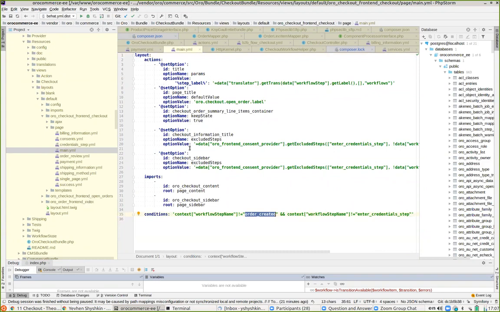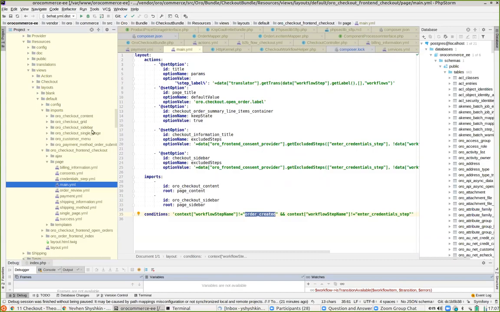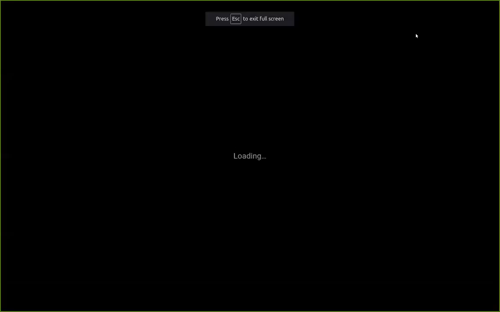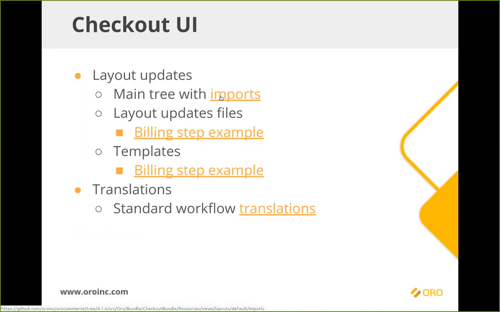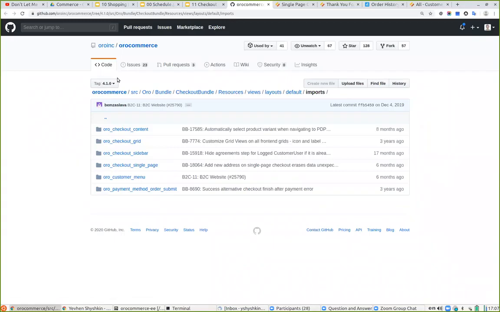Here you can see the options for title, option for the paid title, and so on. However, most of the information is stored inside the imports. So just to remind you, import provides you the ability to embed the tree several times on the page or on different pages with different roles. And here are our imports used on the checkout page.